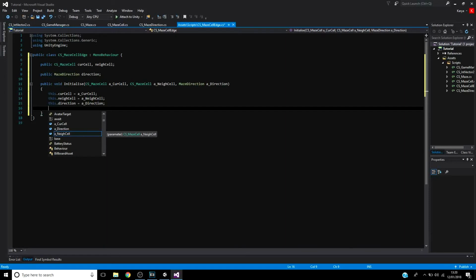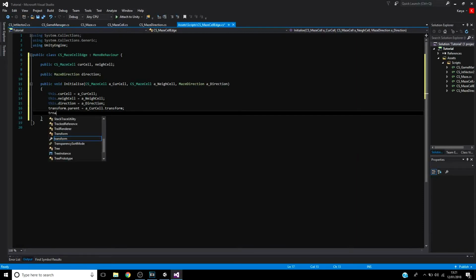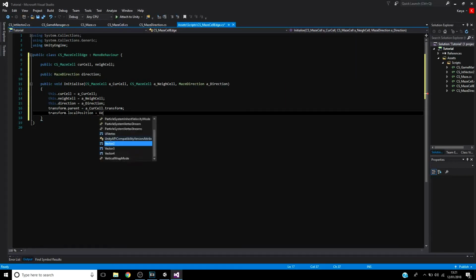So now we want to make it a child of the cell itself. To do that we do transform parent equals the current cell's transform. So that will set the maze cell edge to be a child of the current cell. And we want the actual local position to be at the centre of the current cell. So it'll be vector 3, 0.